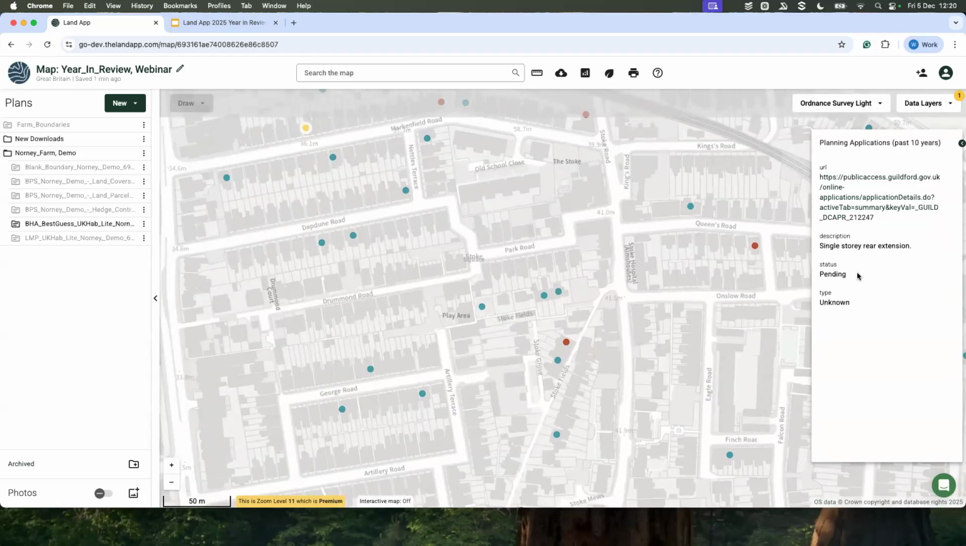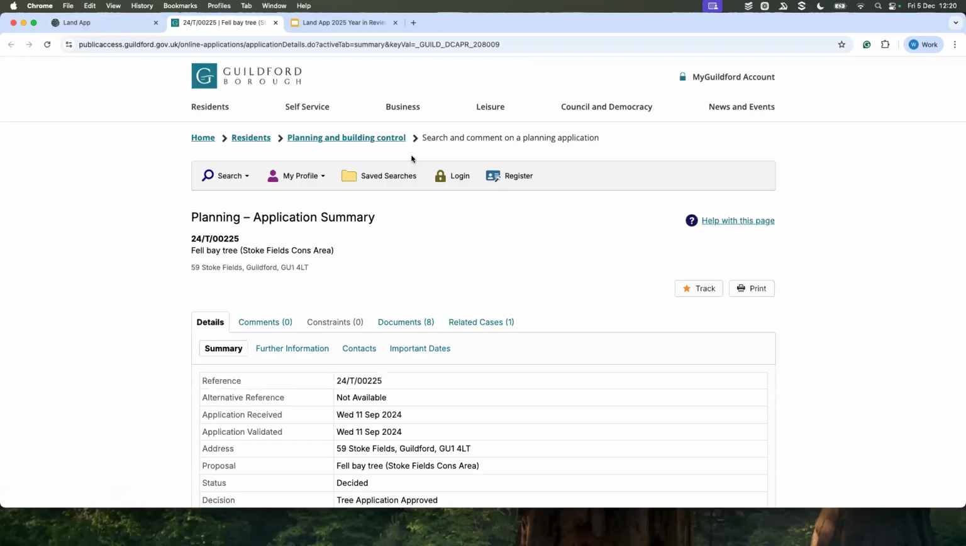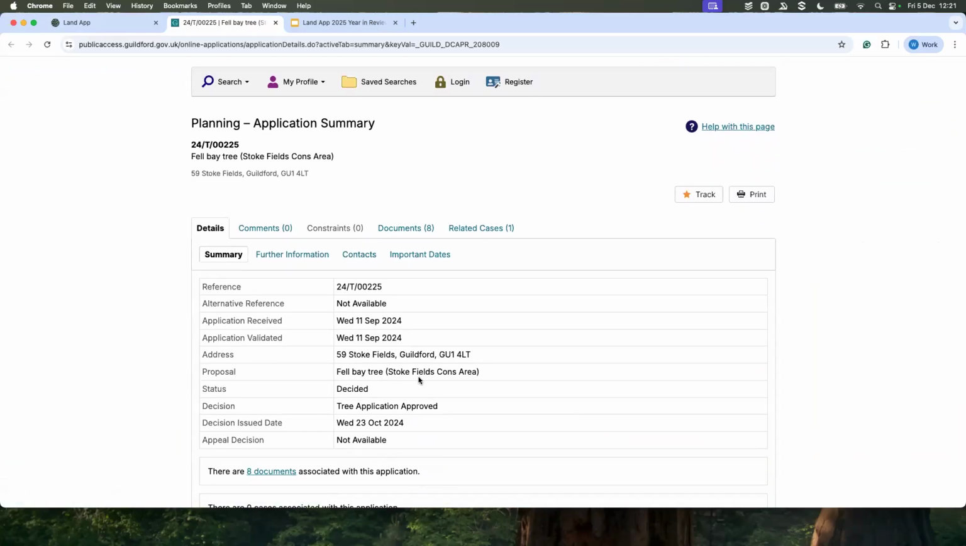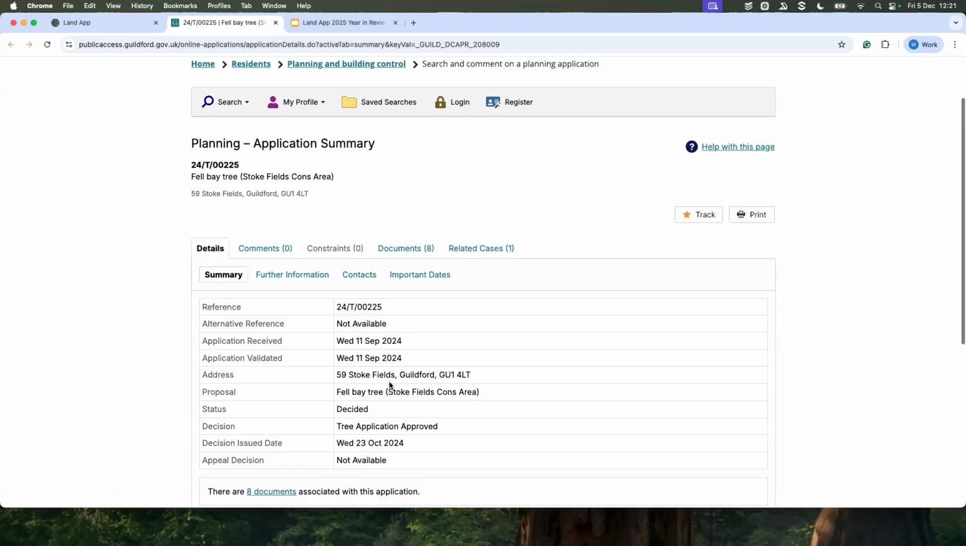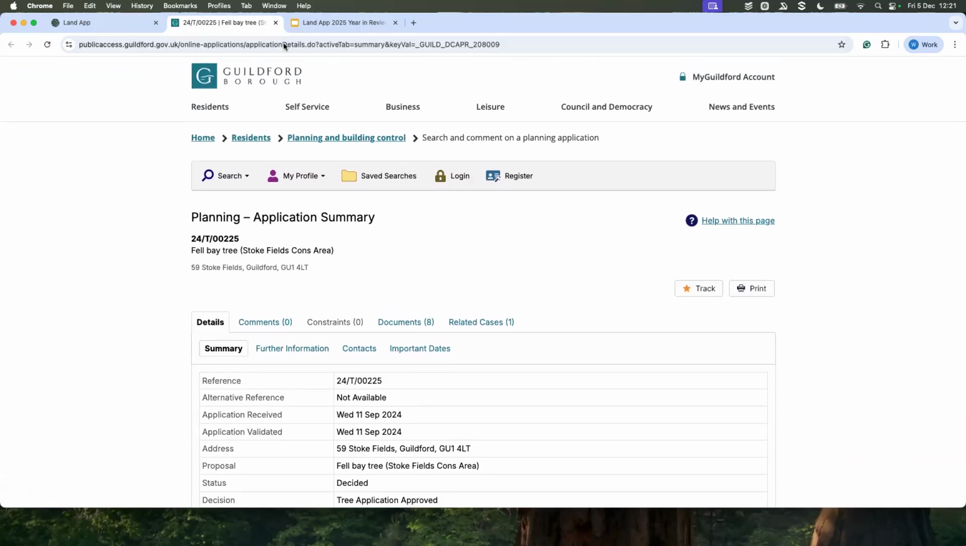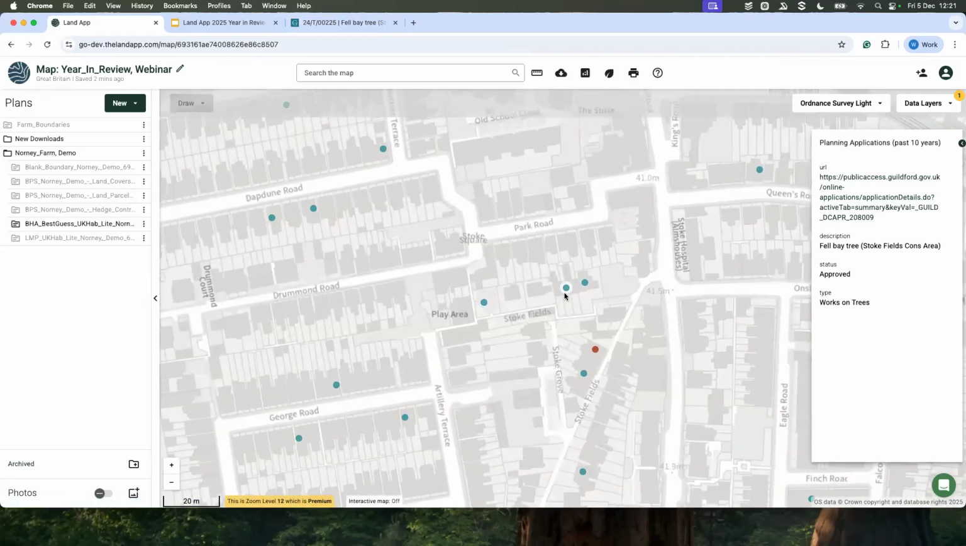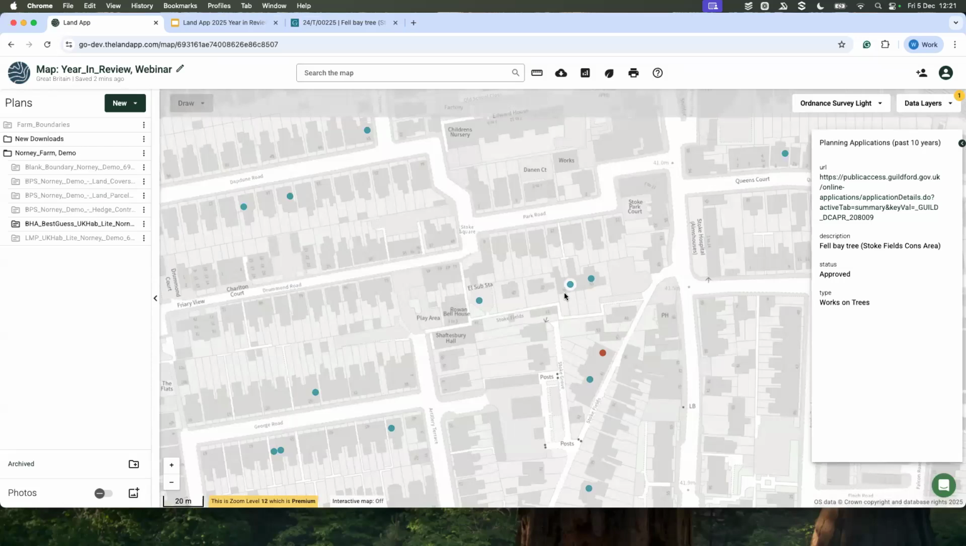Clicking on any of those gives me a description of what that planning application was, but also a direct link to that planning application webpage from the planning authority or the council. So that would look something like this. Here we've got a felled bay tree that was decided and approved. Great, in Guildford. So it's a nice connection, if you like, or direction to the exact details on the planning authority's webpage.